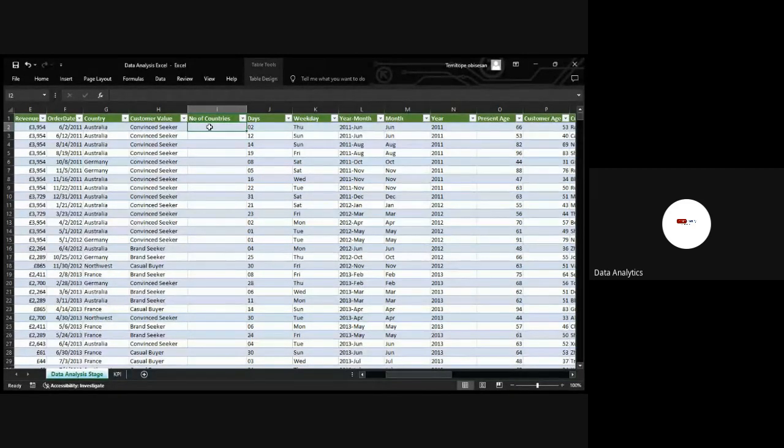Now we're going to use our COUNTIF function. So I will say COUNTIFS, I mean, no, COUNTIF. I want to count the number of countries for each of them. So my range is what? My range is country, right? But I will select my customer data first, then select country.